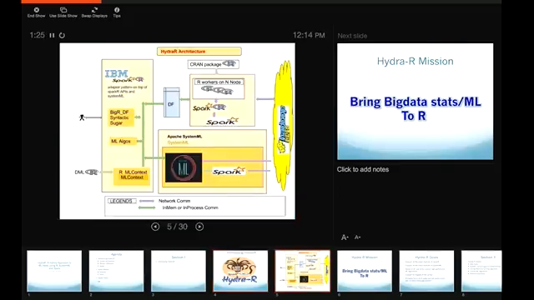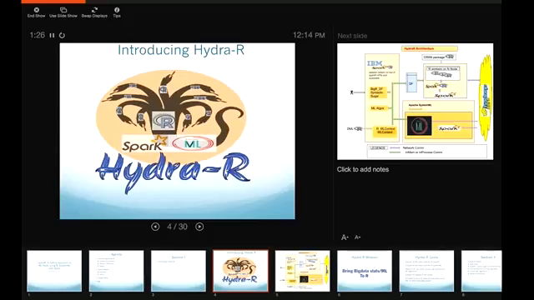So before we go to the next one, why HydraR? Because there are a lot of good things in R, a lot of good things in SystemML, and a lot of good things in Spark and SparkR. They are good in particular things, but it would be nice to combine all the good features into one location. So that's one of the goals, and we'll get into it a little bit more.